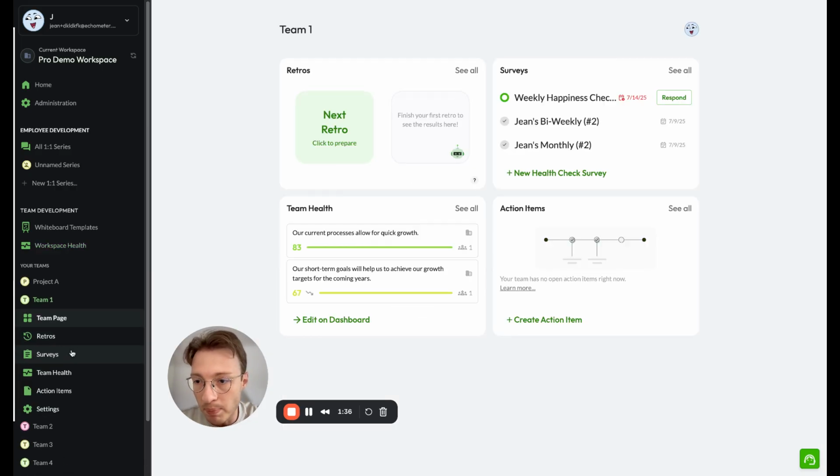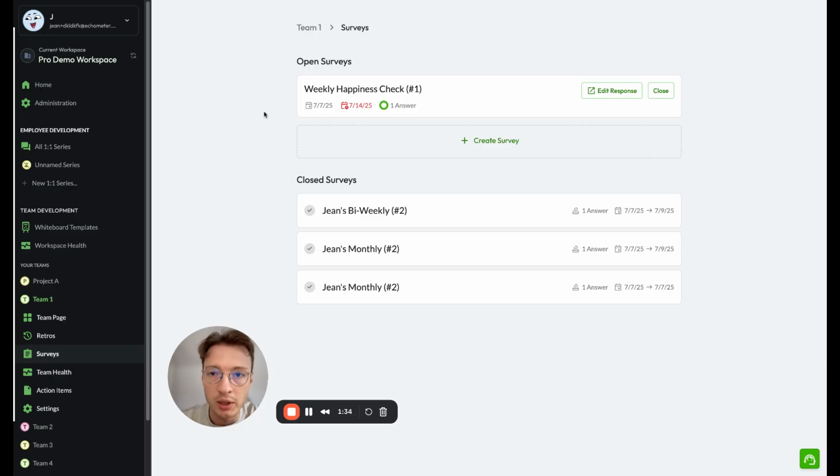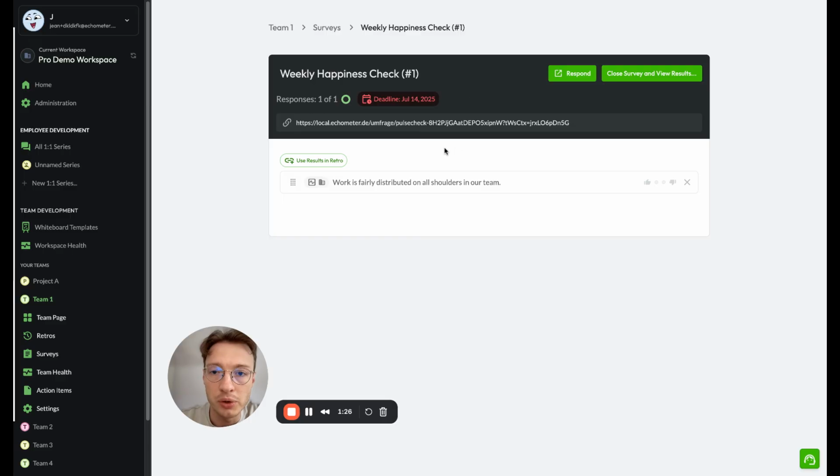So you go to a team and then surveys, and then you see that here we have one survey that originated from a pulse check. And then you can just go on the survey and then use the results in the next retrospective, which in our opinion is very important, because you don't want only to gather data. You also want the teams to actively work with the results and come up with action items independently on their own in a decentralized manner.